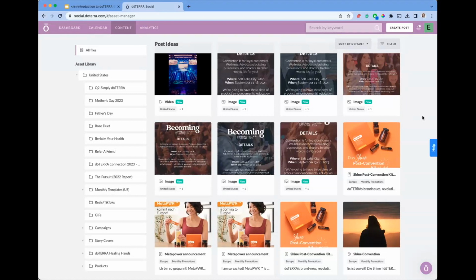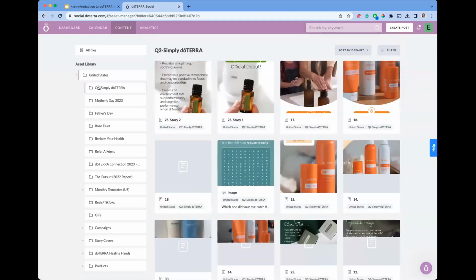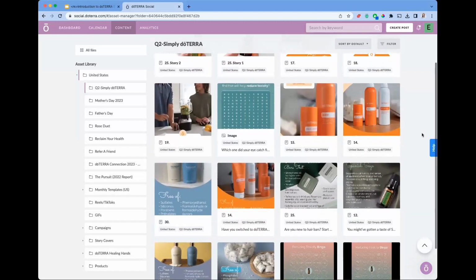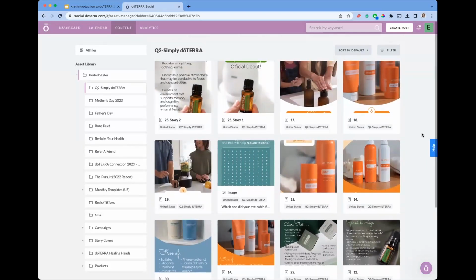How we have the folders organized for the US is by the most relevant campaigns or products that we're talking about. At the top is the Q2 campaign, Simply doTERRA. If you click in there, Raquel, you'll see that we have products that are specific to the Simply doTERRA campaign. Some of these are also mixed in with the monthly content, so look in both folders to find what content you need for the Q2 campaign.